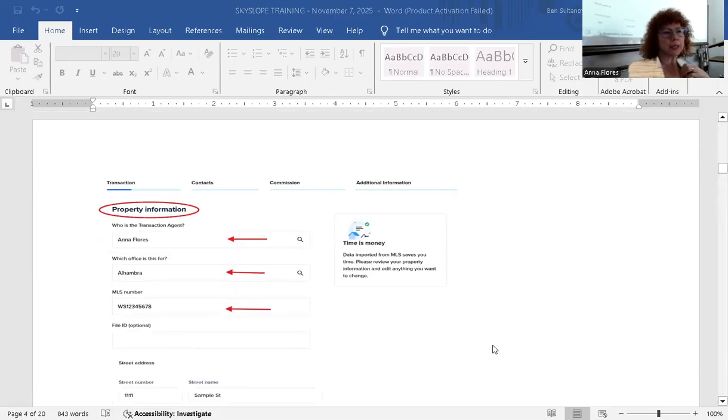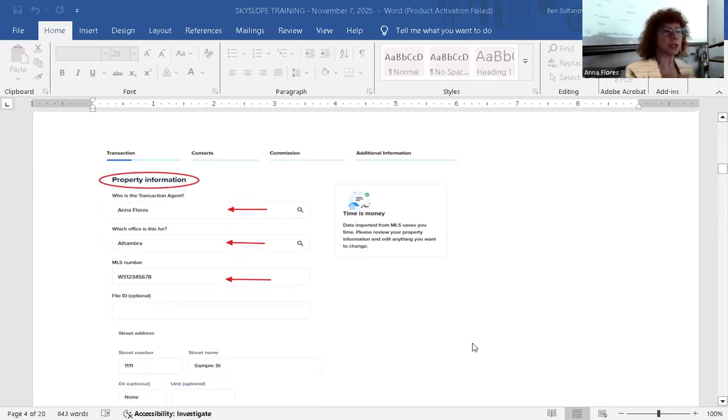Then the next screen, you are still under the transaction tab. If you notice on top, the blue line is under transaction. So, property information. Who is the transaction agent? You'll find your name and click it. Which office is this for? Well, we only have Alhambra, but you still show the other offices. Make sure you pick Alhambra.